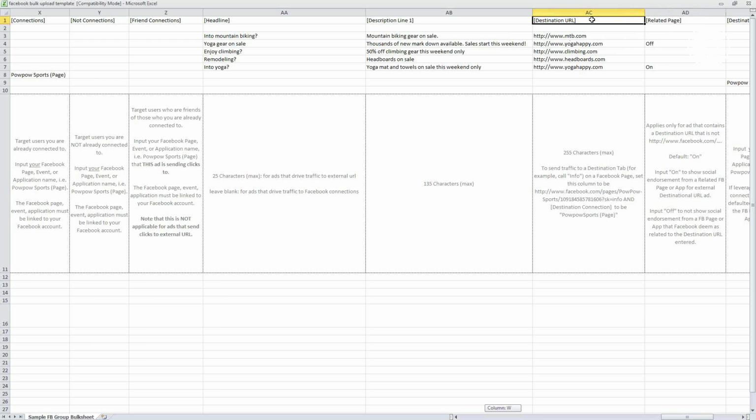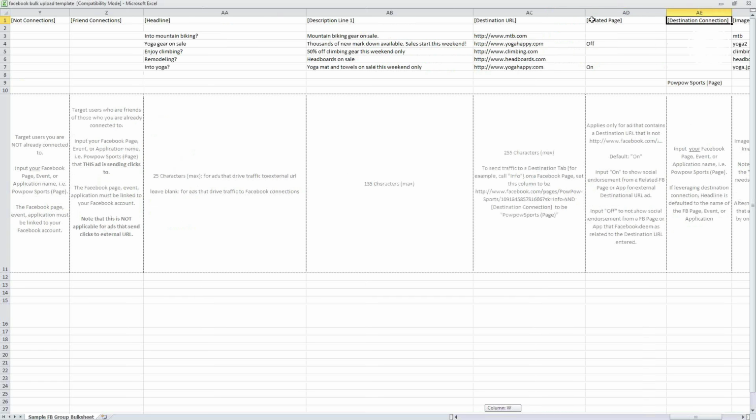So you'll see that you have an option for a destination URL, and you can send clicks directly to a Facebook page, like a tab within your Facebook page. So for those of you who maybe have some custom lead forms built out on your Facebook page, all you need to do is just input the destination URL of that tab, and also under destination connection, input the name of the page. So then this way it'll send clicks right to your tab.